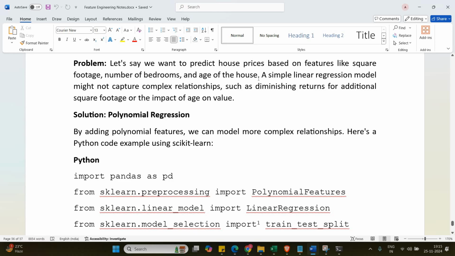You know that whenever you buy some property, some kind of flat, it all depends. There are different features like number of bedrooms, number of bathrooms, right, and other things like the square feet area and the age of the house. So everything matters, right? So a simple linear regression model might not capture complex relationships.